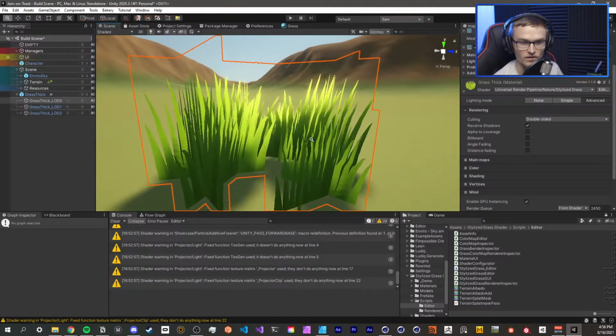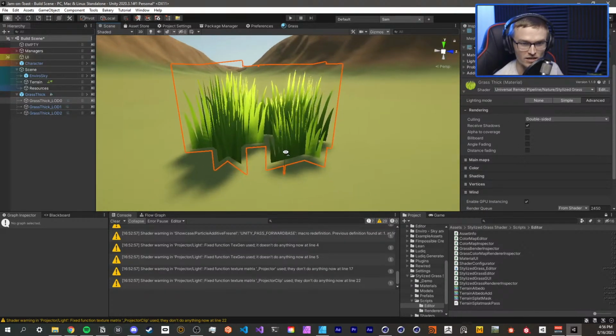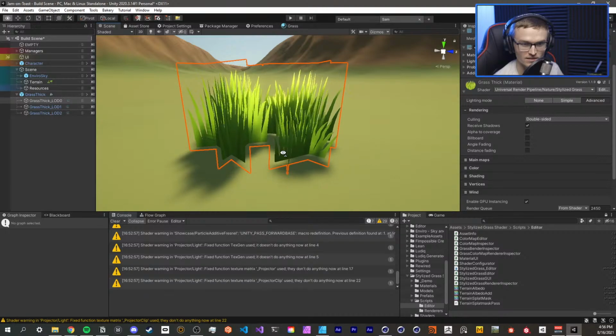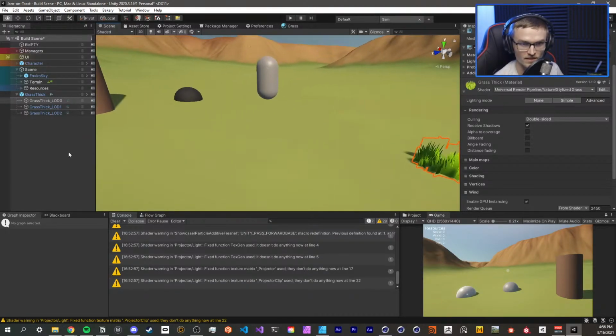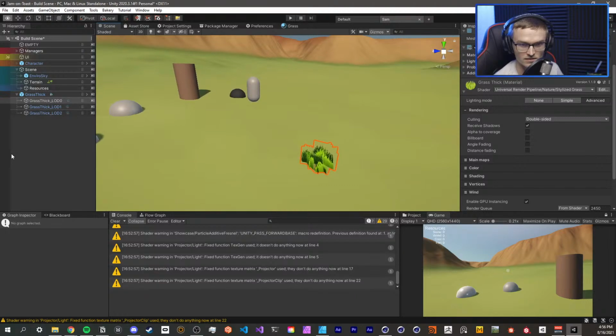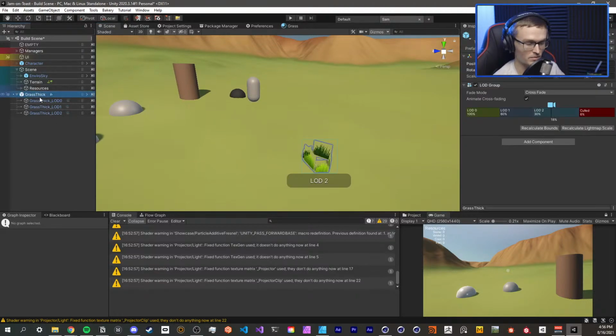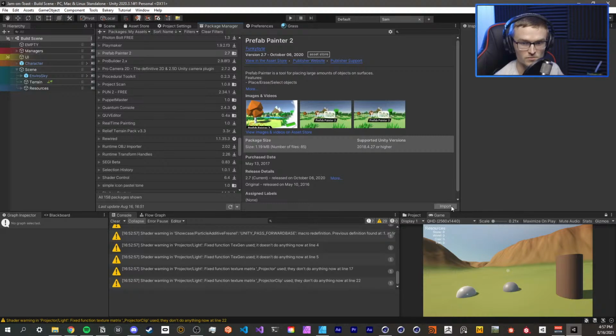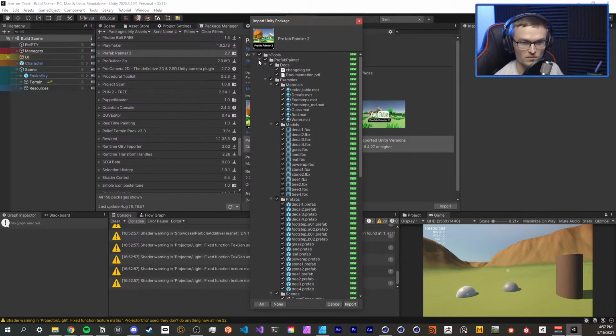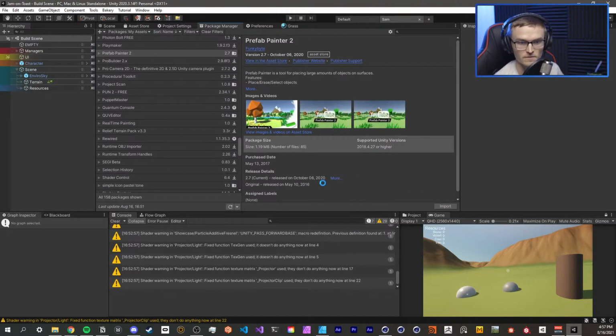Alright, let's see. Oh, here's a really important thing. The shadows are correct. That's really important. Okay, and I like the scale. I need to be able to paint these on though. So let's go ahead and go back to the package manager and import this guy. Prefab Painter. And it should work.